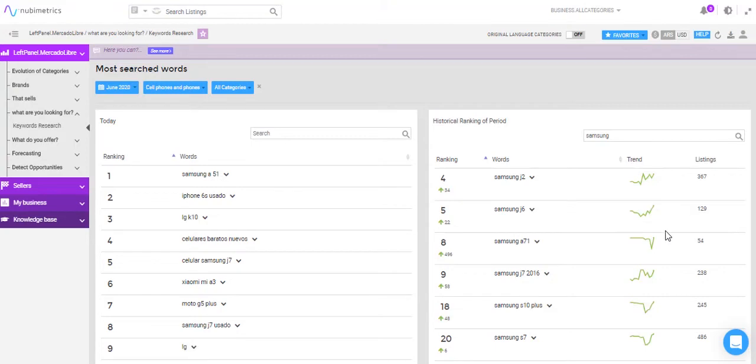So this is an extremely important part of the platform since it will help you create the best possible title for your listing, taking into consideration the most searched words and how much competition you have for those words. Remember that once you create the title, there is no editing, so keep in mind this menu before publishing.